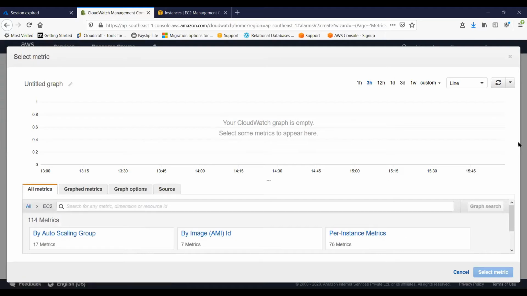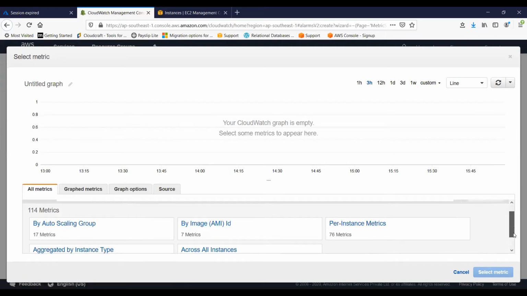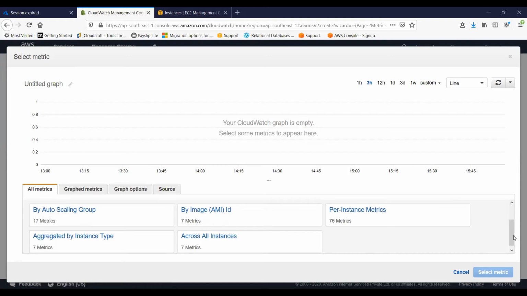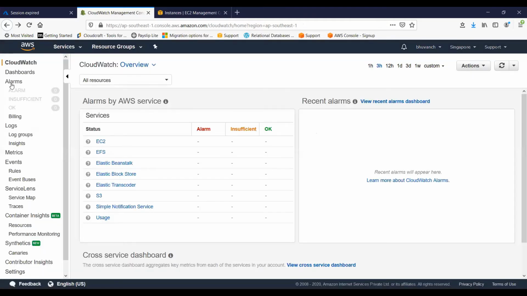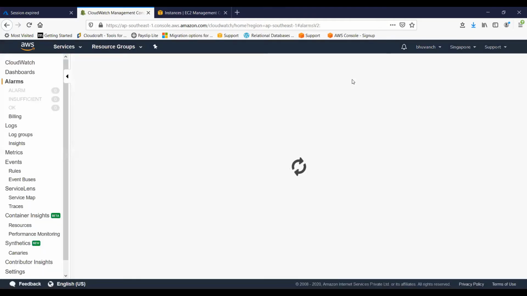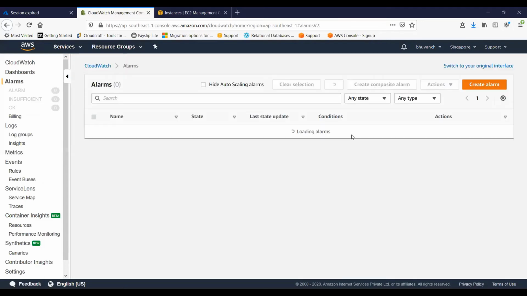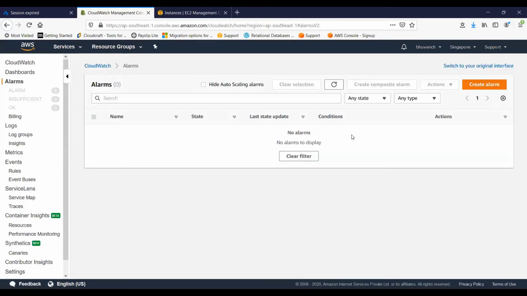So we are going to go with EC2 based metrics. Let's go for per instance metrics. But this is for the graph, I believe. Wait, this is not for that one. Canceling it. Alarm again. No, you're supposed to have something, right?